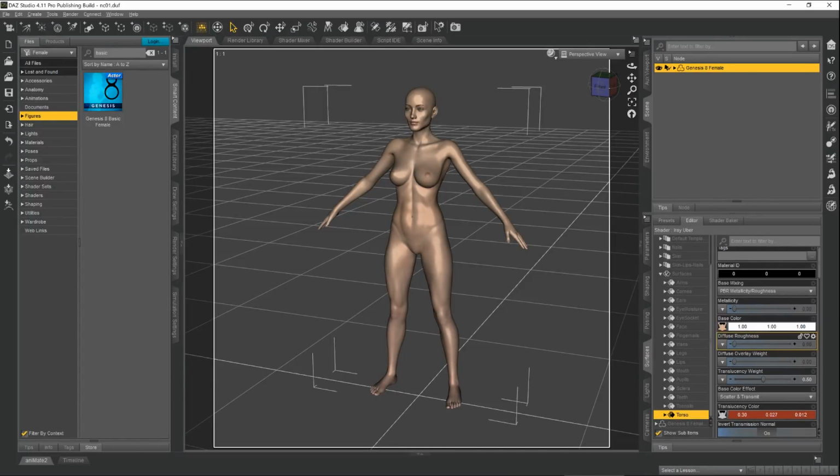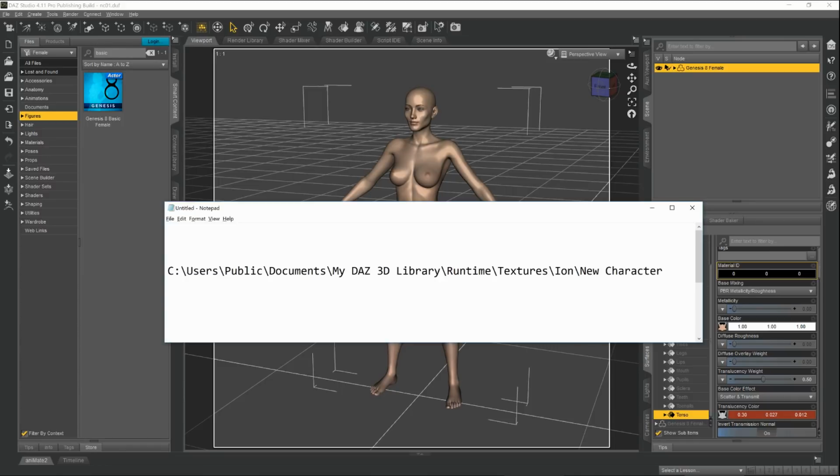Let's talk for a second about where your texture maps have to be saved. DAZ has a very specific way of doing this, and the folder structure has to be set up properly. This is where this character's texture maps would be saved. The first part of that is your DAZ 3D library, and is set up in DAZ Studio under Settings.